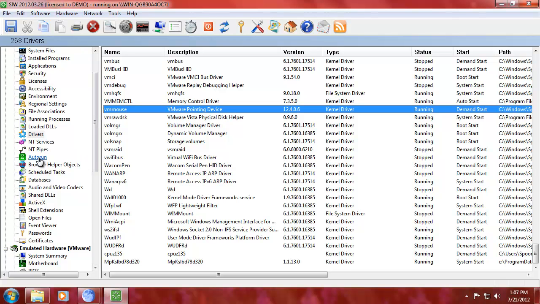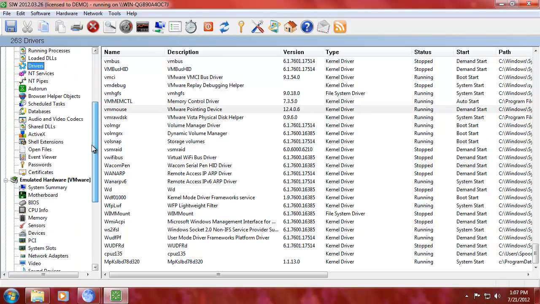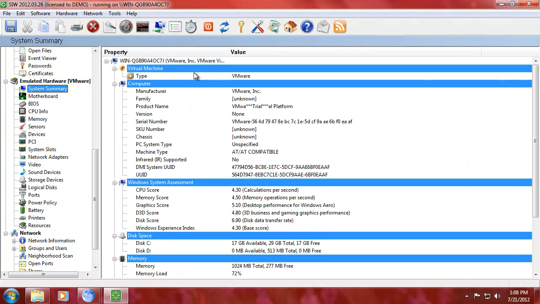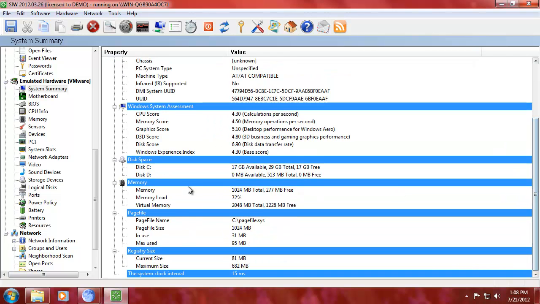Now you can look at Autorun, you can look at databases, whatever. That's all of this stuff. Now we go to the hardware, and you can see here it's emulated hardware. So we look at the system summary, it's VMware, and here you cannot see the product name because it's a trial, but normally it's there, or you can guess it. It's not that important how much memory I have. The page file name, the page file size, and what's being used of that.